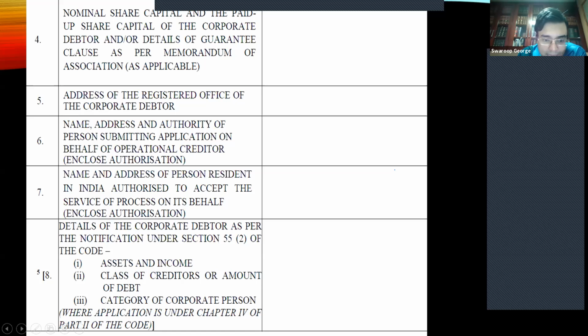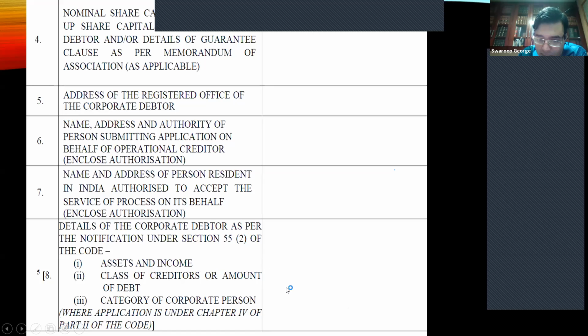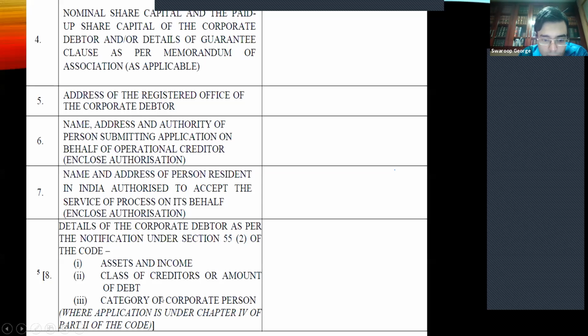Now, this row 8 is only for fast-track insolvency. If you're not going under fast-track insolvency, you can simply say not applicable. Otherwise, you can just fill in the assets and income, class of creditor, amount of debt, category of corporate person, as per the details of the corporate data.